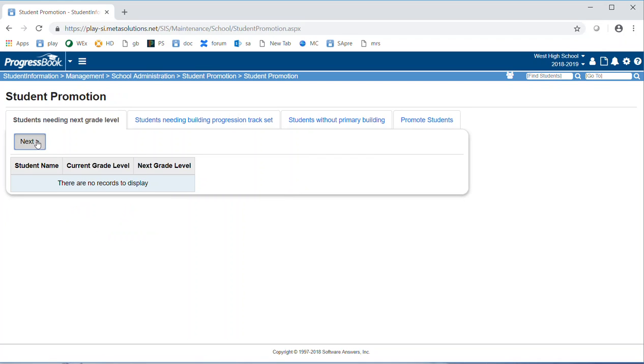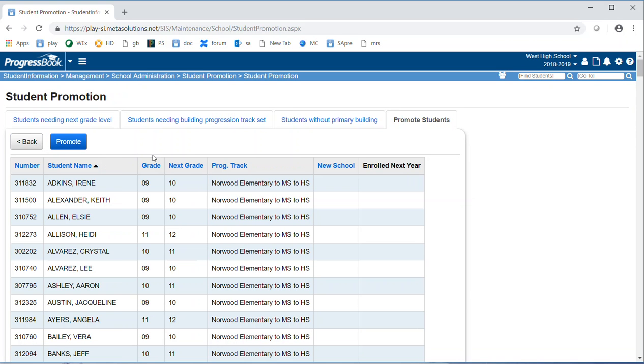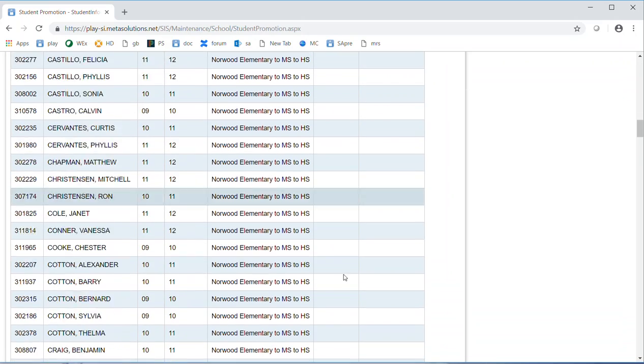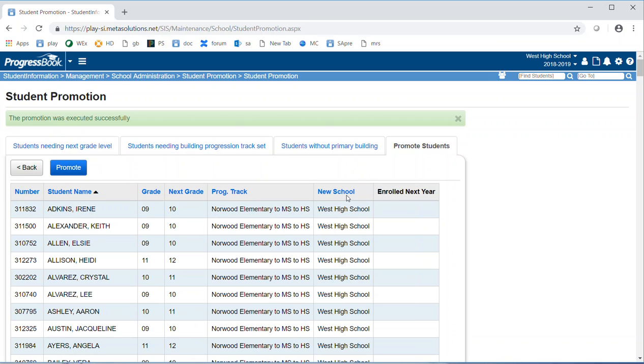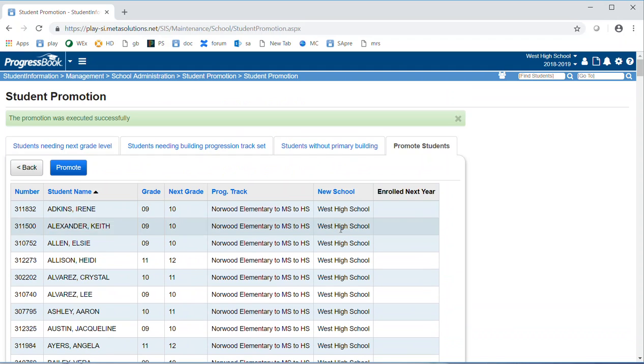All you do is tab or click next through the tabs until you get to the last tab. This screen tells you who has their new school field filled out, and nobody does yet, which is fine, because when I click this blue button, promote, it's going to give everyone a new school. And this is what tells the promotion bulk enroll process what school to put the student in for 1920.